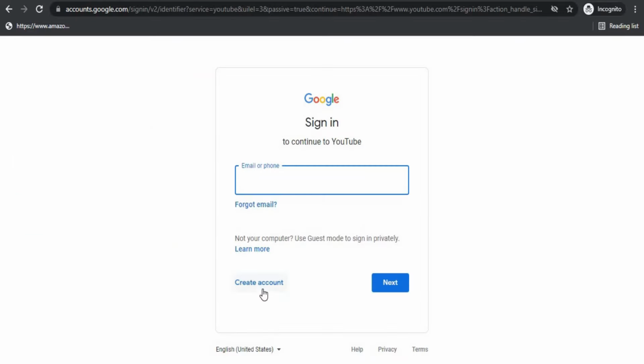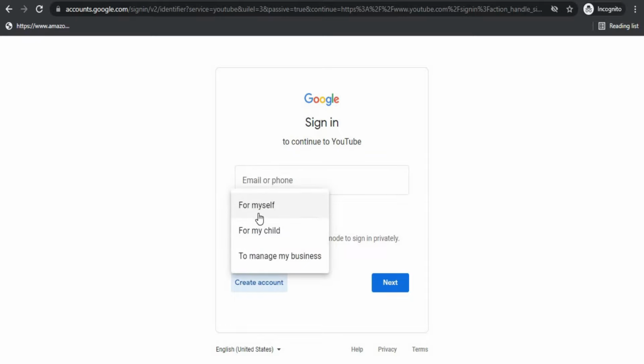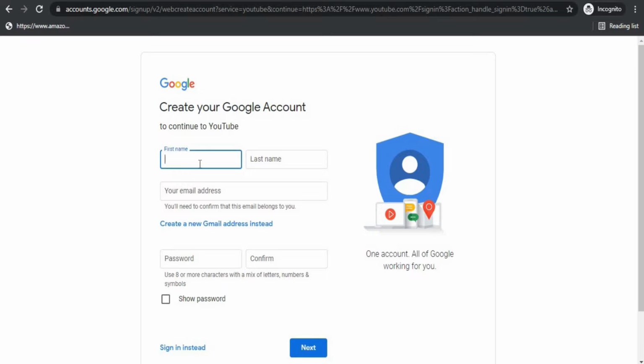If you don't have a Google account, go to this page and click Create Account. On the following page, fill in your entire name in these two boxes, as well as your complete new email address right below. Finally, type and retype your password in these two boxes as confirmation, then click Next to continue.